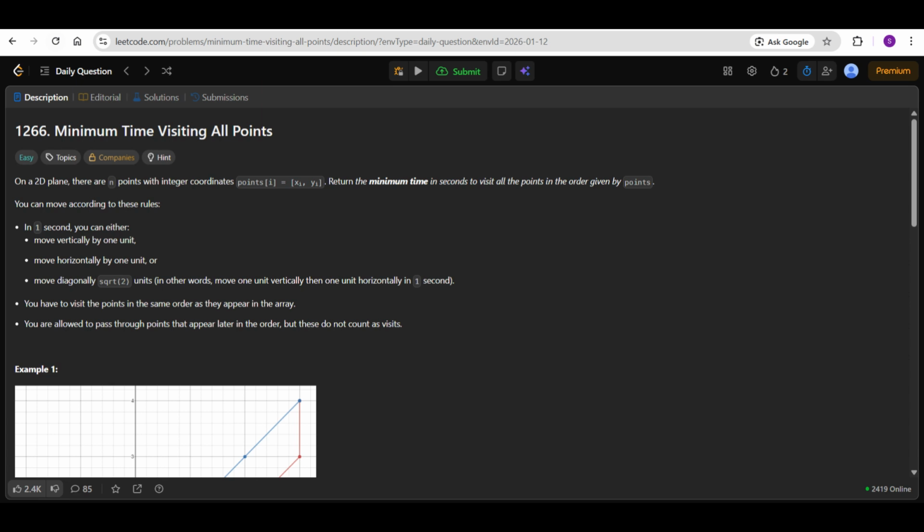In 1 second, we can move 1 unit vertically, move 1 unit horizontally, or move diagonally, which means moving 1 unit vertically and 1 unit horizontally at the same time. Even though diagonal movement covers more distance, it still only costs 1 second. We must visit the points exactly in the order they appear in the array.